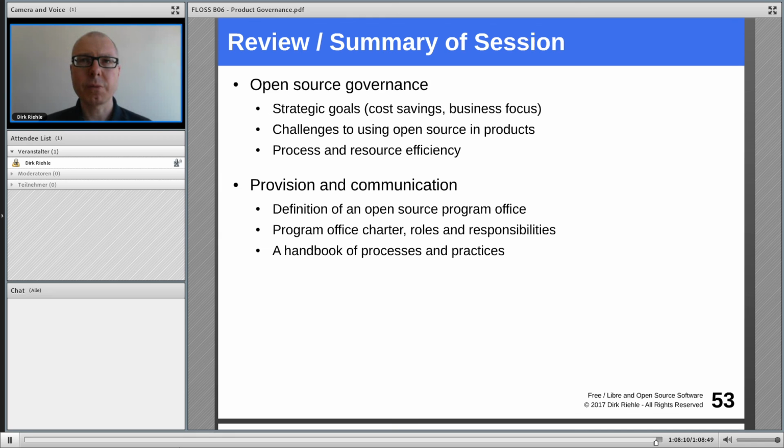So that's it from me. In this session, we looked at what open source governance is, what the strategic goals are, what challenges it needs to address, and how to be efficient. We then looked, just using examples because the topic is so large, at how some of these governance processes and practices could look and could be codified such that it's easy for companies to pick them up, and for that we chose a handbook form.